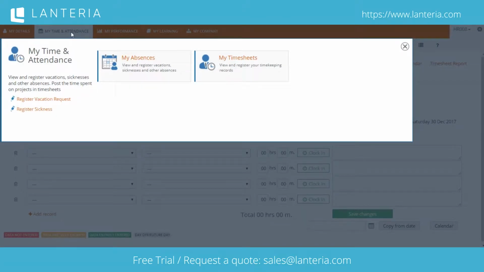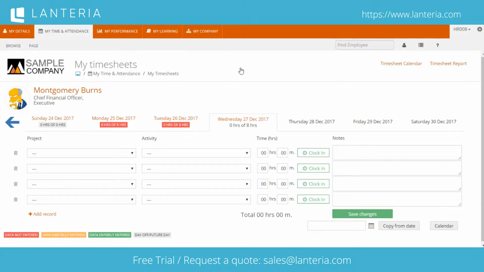In the Lanteria Time and Attendance module, we also have the ability to manage timesheets and keep track of hours spent and on which projects and activities employees are spending their time. In the My Timesheet section, as an employee, I can review the hours that I spend and mark what I'm spending my time on, through choosing a list of pre-populated projects and activities that have been assigned to me, which have been defined by the HR and the management team, I can select and monitor where I'm spending my time.